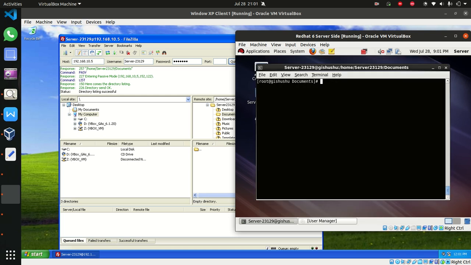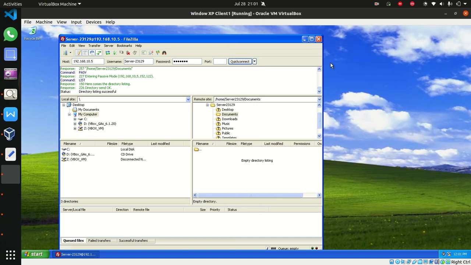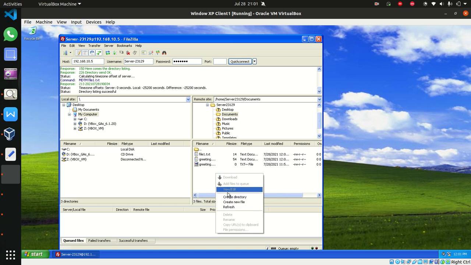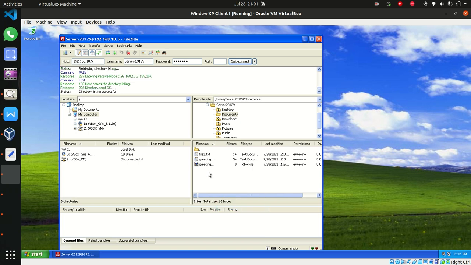Okay, now let us try to go to our server side. You can try to refresh. When I refresh, now you can see I'm able to get all my files from the server side. I right click and then refresh. Okay, and then I'm going to select all to get it. I'm going to receive it, to actually get it, to download it.